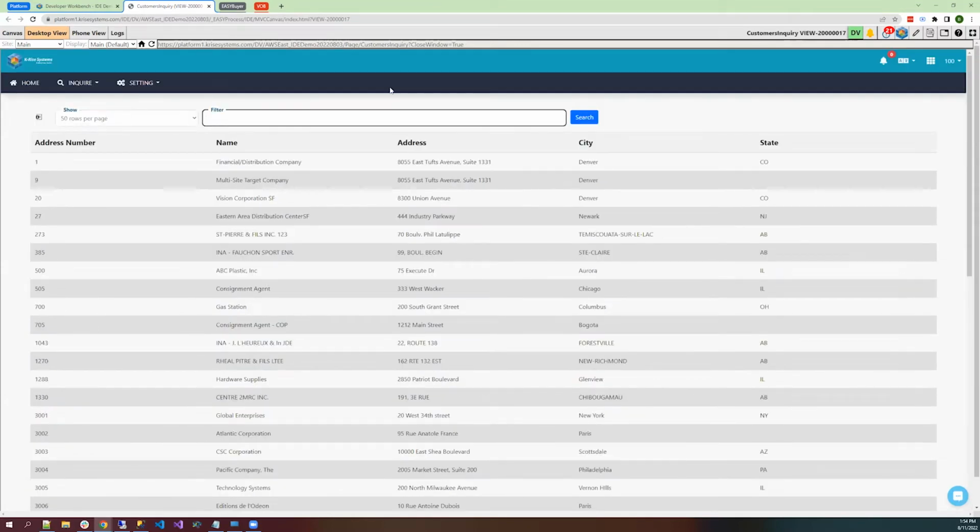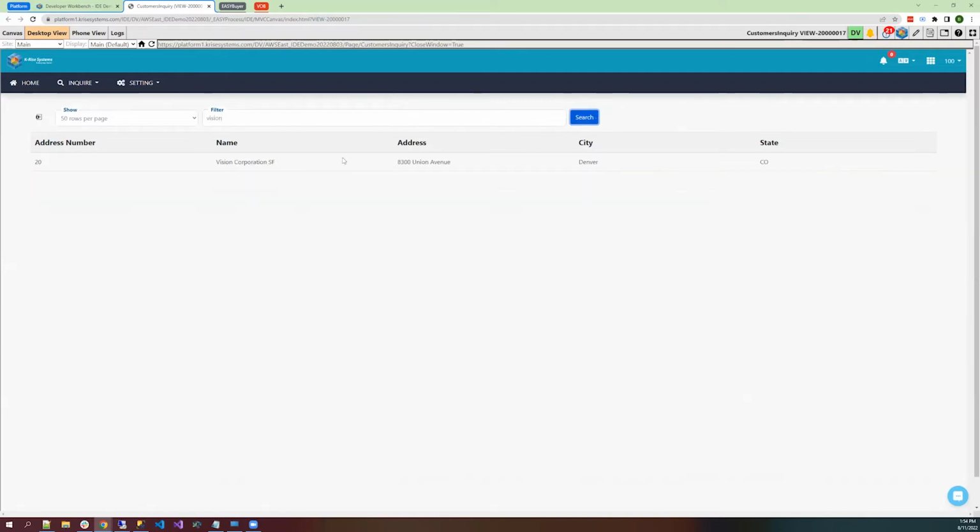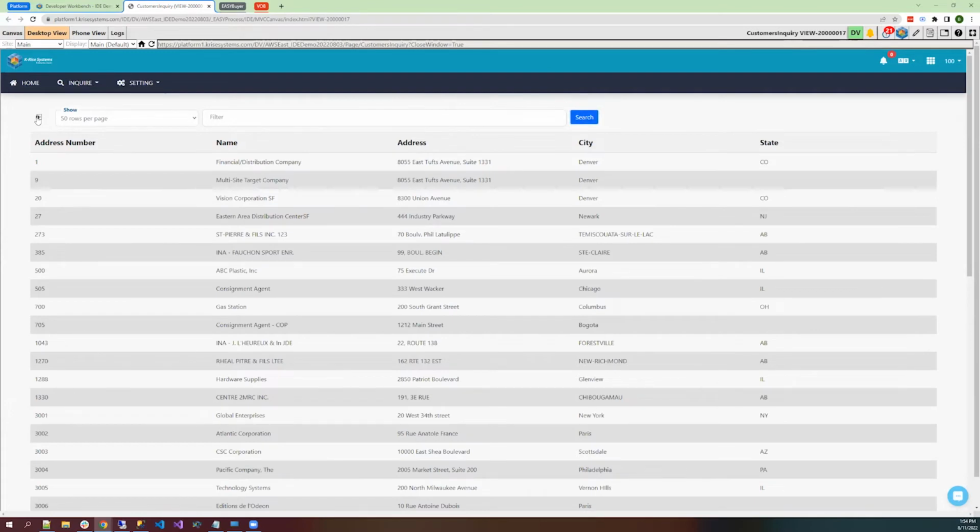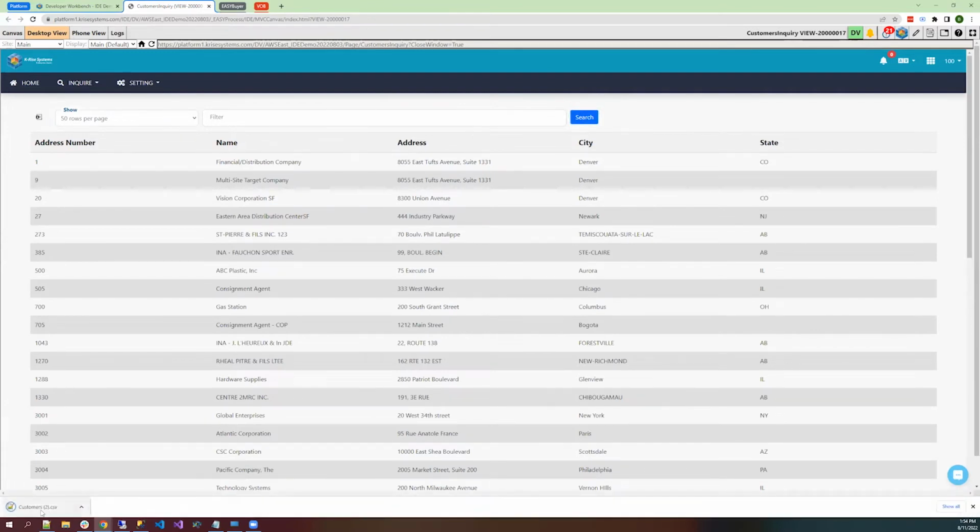If we want to search, we attach this to the name. So if I search, it should pull up something with the name vision in it. And then if I clear this out and just research, and then I click this data download button, it downloads a CSV of all of the data that's on this page here.